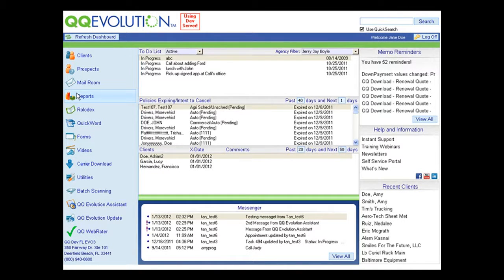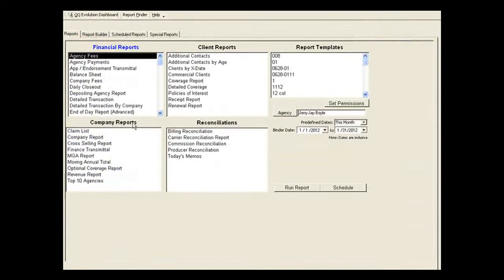Here we are on the desktop. We are going to access reports. This is where we can access our commission reconciliation, which is our agency, and our producer reconciliation.